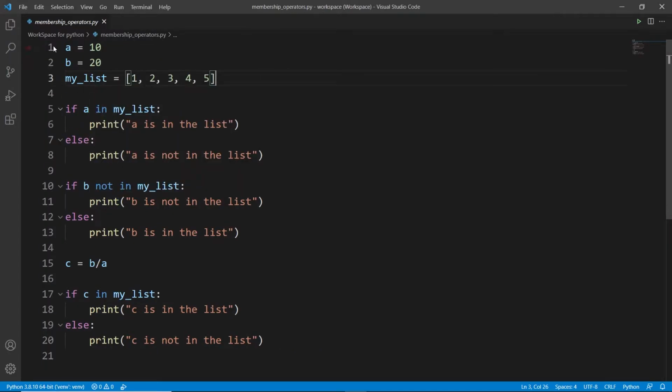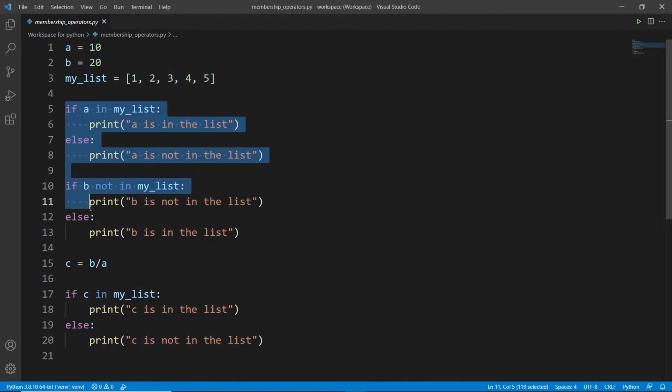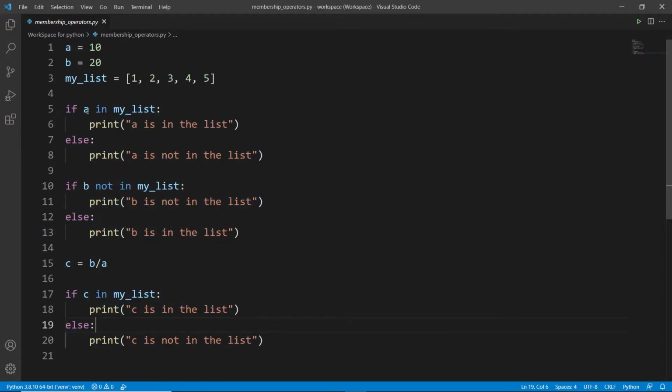This program has two variables called A and B, where the value of A is 10 and the value of B is 20. There is also a list created which contains different values, 1 to 5. And there are different if-else statements that we are using. In this program, if A is in my list, it is going to print that A is in the list, and else it prints that A is not present in the list. Similarly for B: if B is in the list, it is going to print that B is in the list.